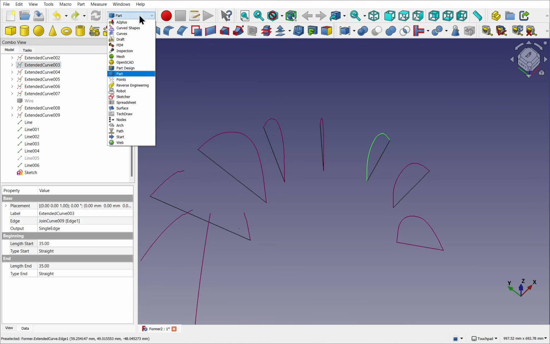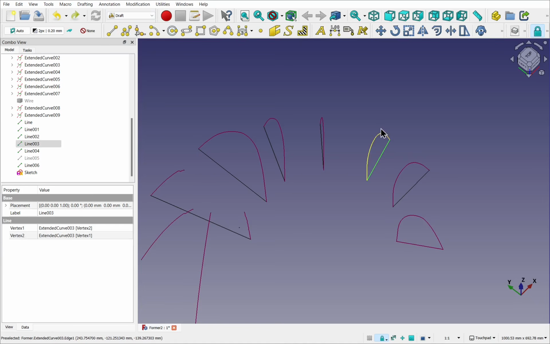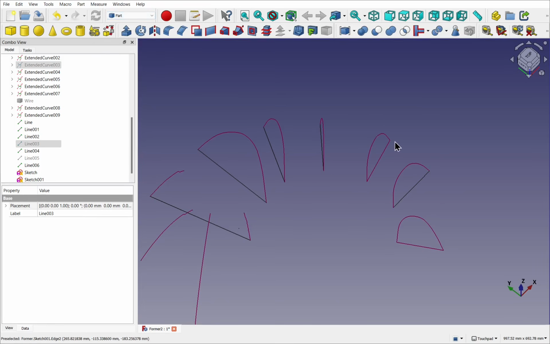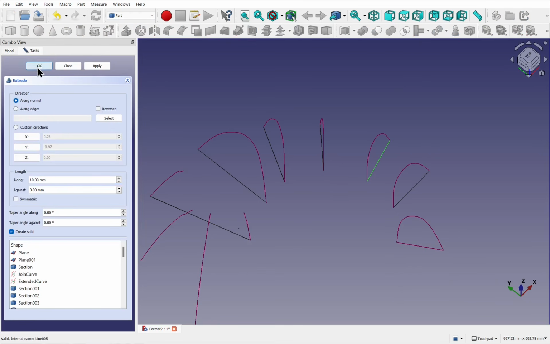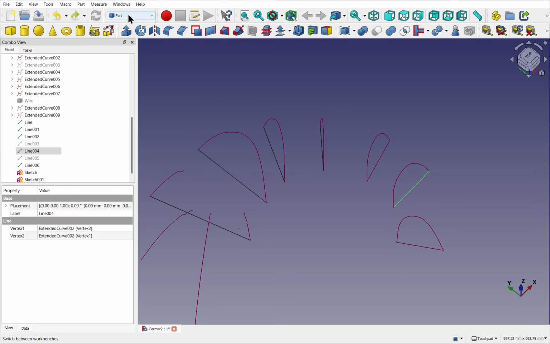Let's go back to the draft workbench. Take the line, take the arc, modifications, draft to sketch. Press the space bar because the previous objects are still selected. And now when we come into the part, take that sketch, and we can extrude it. Just going to hit Ctrl Z, and we'll go back to the draft and repeat for all the others.